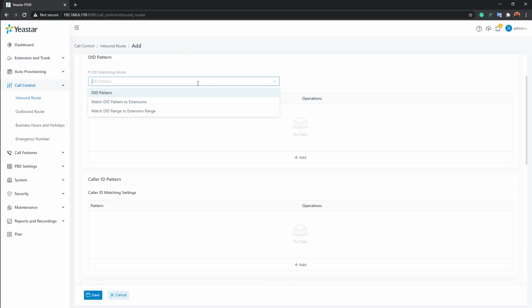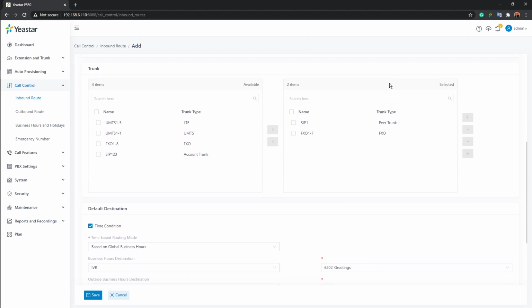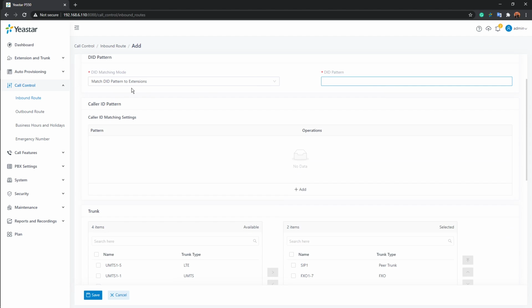All right, let's keep going. Another one we have here is match DID pattern to extensions. If you select this one, here you just put your specific DID pattern. That's it. And then we're going to use this DID pattern to extensions directly.